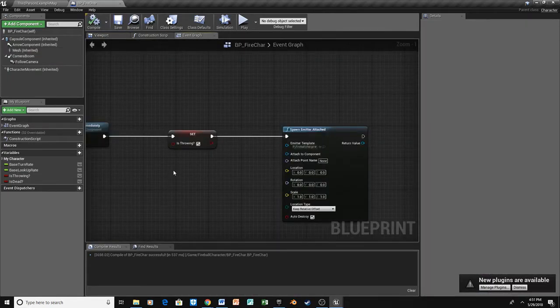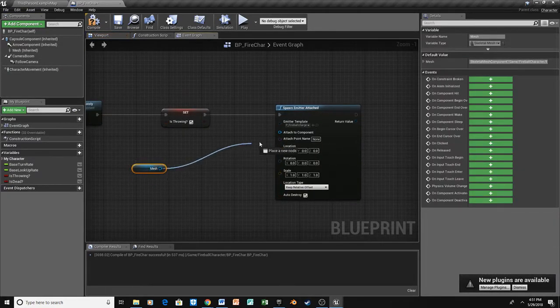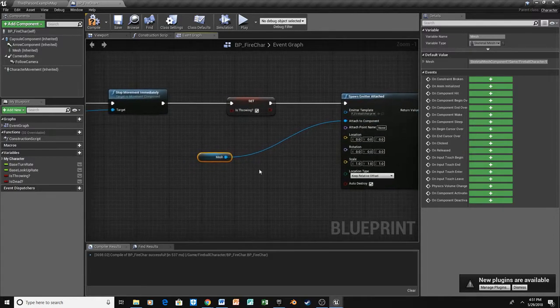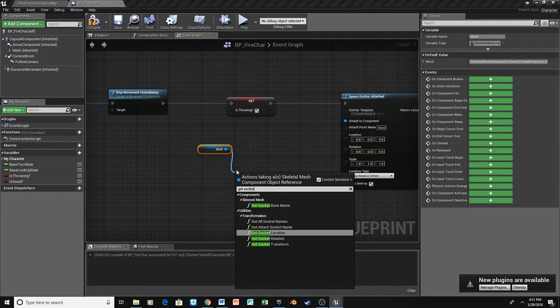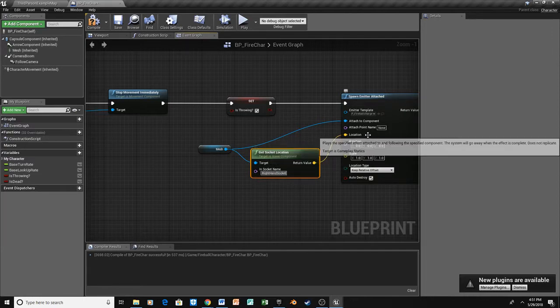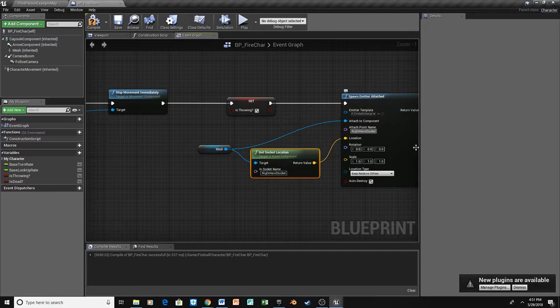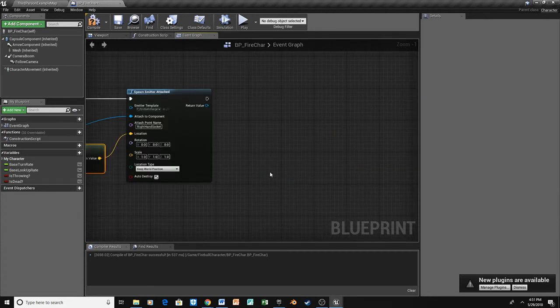And what we're going to do is we're going to drag the mesh in. Off of the mesh, we're going to connect that to attach to component. And then we are going to get socket location, and we're going to connect that into the location. And under socket name, we are going to paste in our socket name. And we're also going to paste it in under attach point name as well. And then for the location, we're going to set this to keep world position. We're done with our fireball charge.